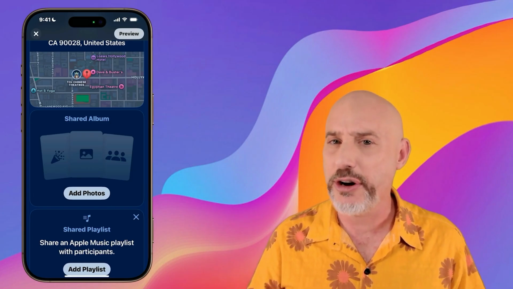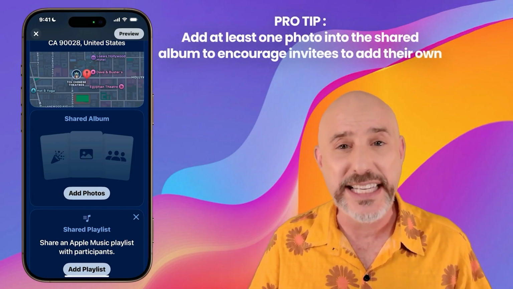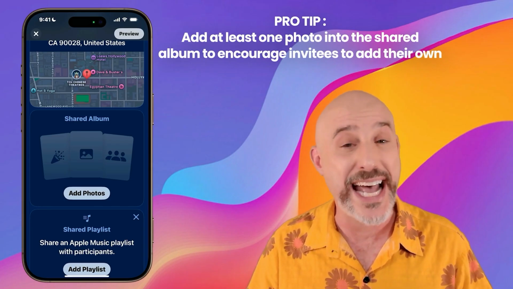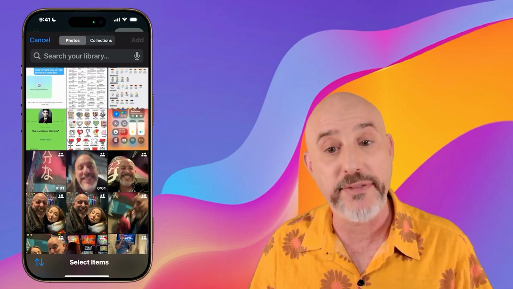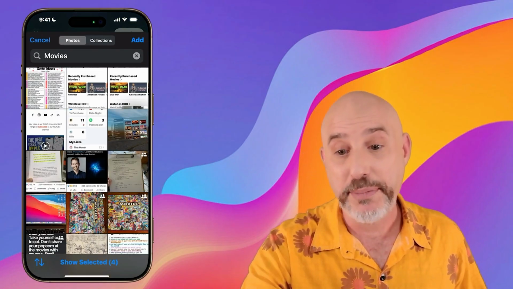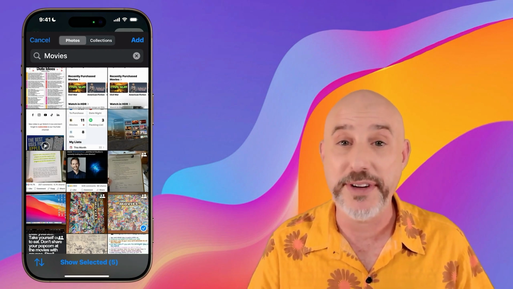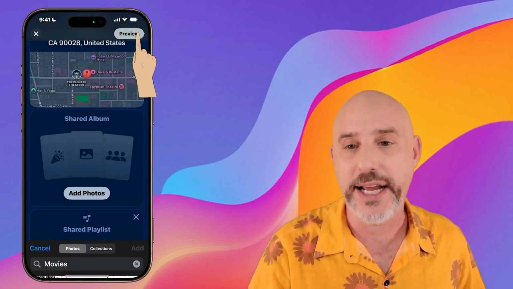But to get things started off on the right foot with a photo album, I always recommend adding at least one photo yourself so that all of the attendees know it's okay to add their photos. Let's click the Add Photos button, which opens up my photo library. Here I've got a perfect picture of a movie-themed puzzle my wife and I completed that's perfect to add to this album. Let's select it and click the Add button in the upper right-hand corner.